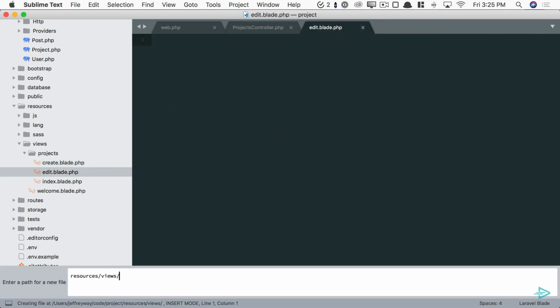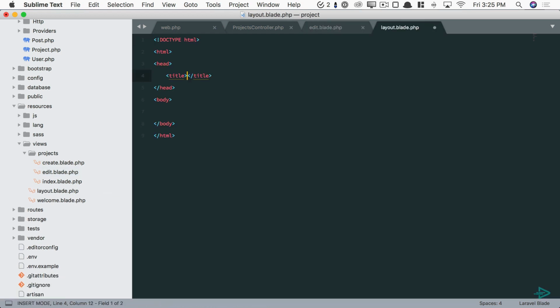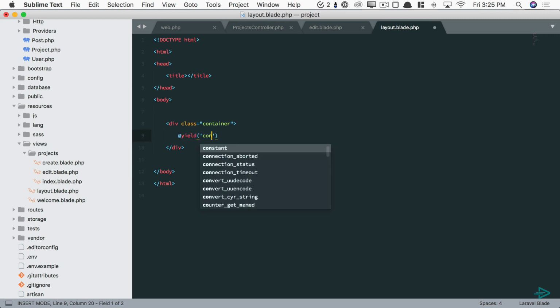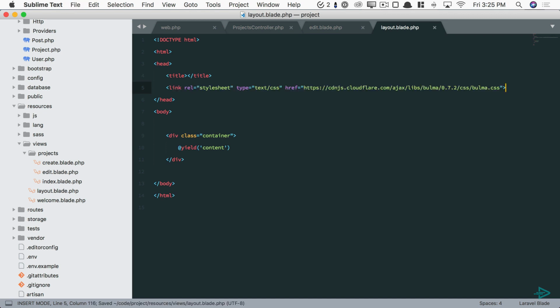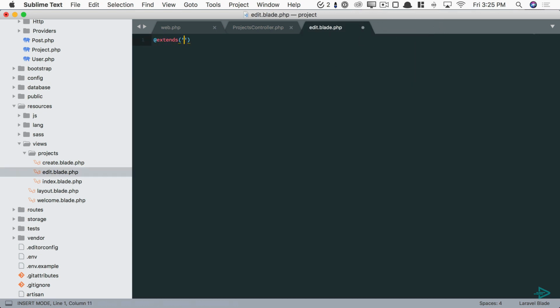I'm going to create a new file in my views directory, and I'll call it layout.blade.php, and this is where we will have our master HTML. Within here, we'll have a container, and I will yield the content. Now, because we're working with forms, I'm going to quickly pull in a little CSS framework just to make things a little bit cleaner and quick for me. Nothing here to concern yourself with. Okay, so now from our edit file, I can extend the layout file, and then we'll set up a section for the content. All right, edit project.